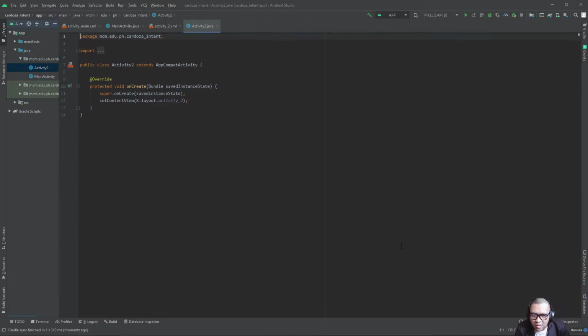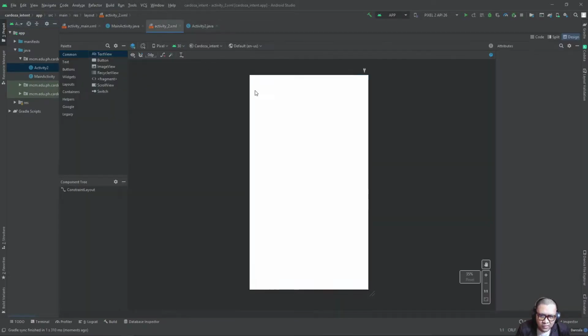Now that we have another activity here, it means that we now have two files that can display on our phones. It even has its own UI. It might seem a bit empty, but I think it suffices.